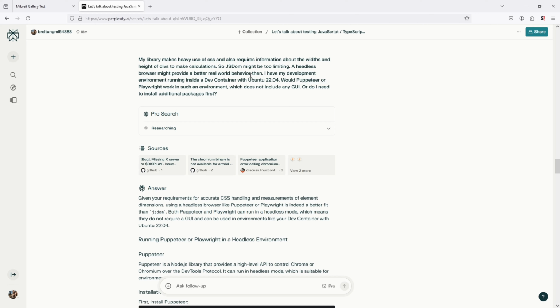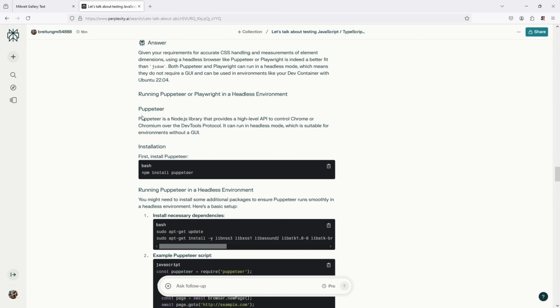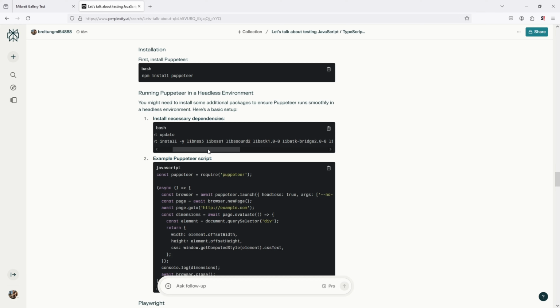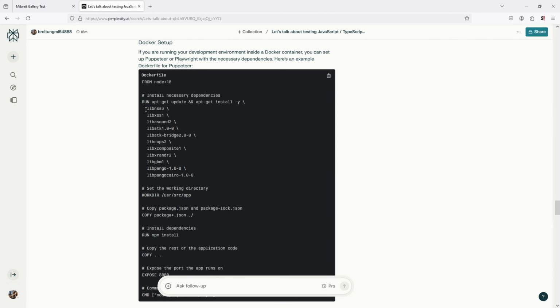So I run in a dev container with Ubuntu. I just want to know if Puppeteer or Playwright work in such an environment. They are headless browser environments, which sounds like it should work, but still, what other libraries are required for it? I want to know that. Here again, I get a bit of information on what I need to install, so a few additional libraries. Down there, I even get a list of how I would set up my Dockerfile.